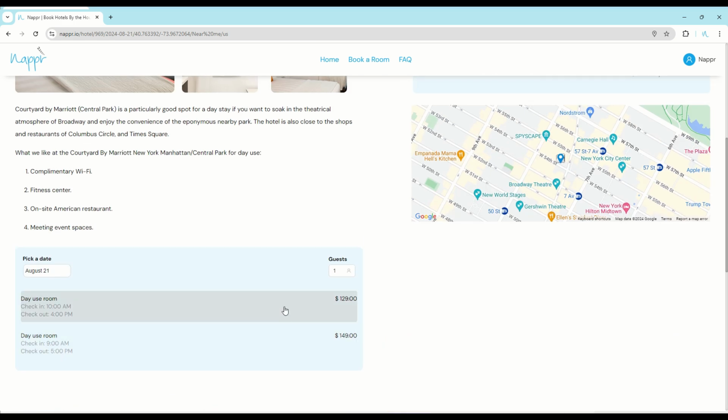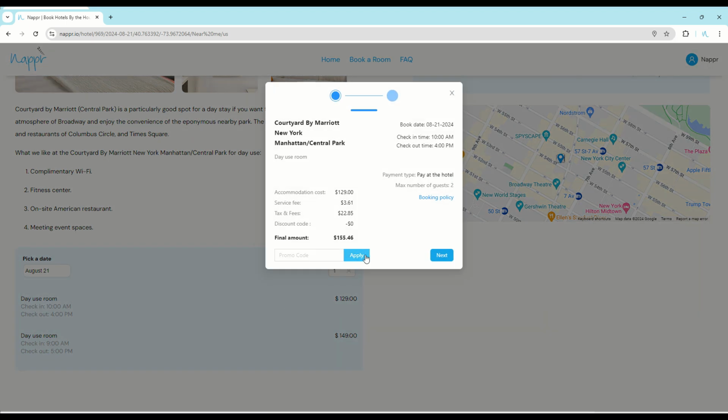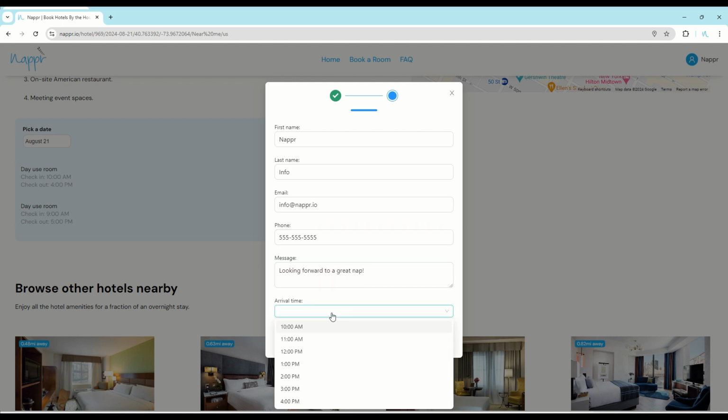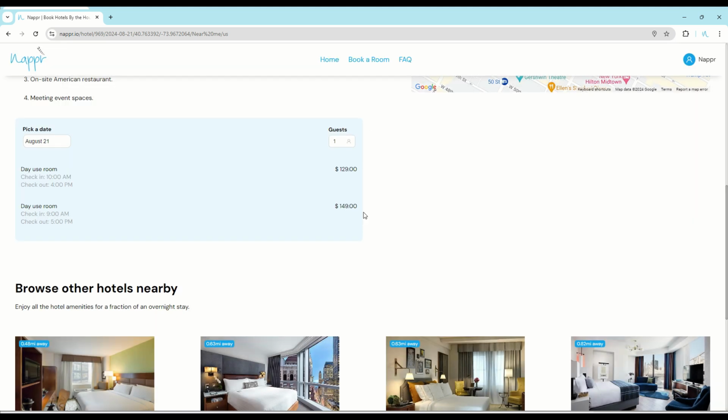Most hotels have multiple time slot options available. Choose which one you want and see a breakout of the final amount including taxes. Then fill out all the necessary booking information including name, email, phone number, message to the hotel, and approximate arrival time. Click Book Now and you'll receive a confirmation email.